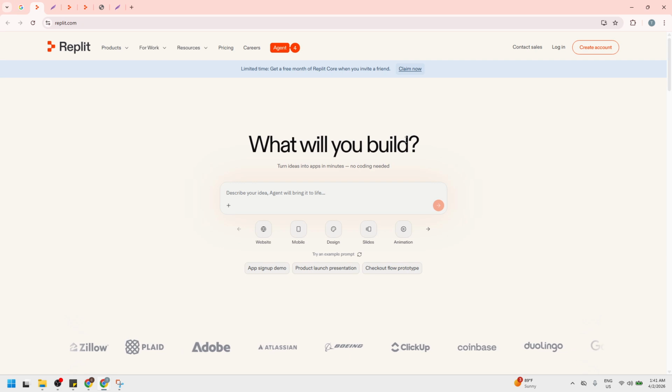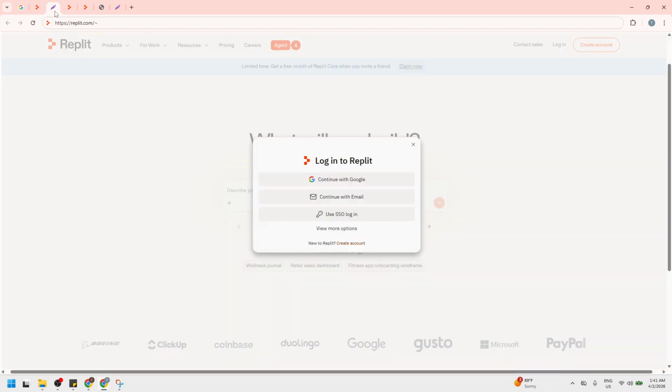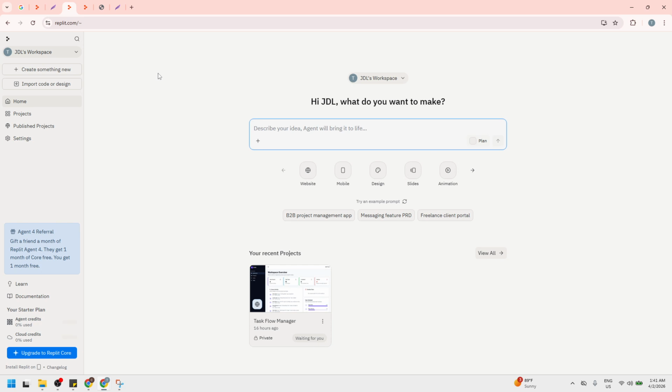It's always a good idea to bookmark the site once you're in so you can get back to your projects faster next time. On the homepage, look for the login option. Give that a click. Replit supports multiple sign-in methods, so choose the one that fits your setup. Continue with Google or use your email and password. If you already have projects under a specific account, make sure you sign in with that same account so everything is where you expect it to be.